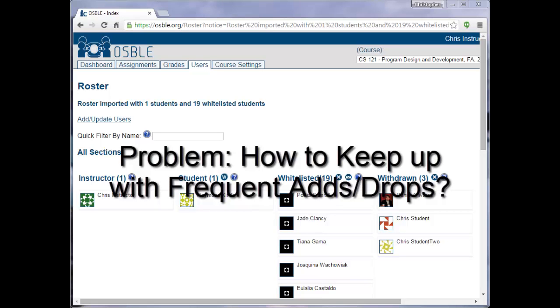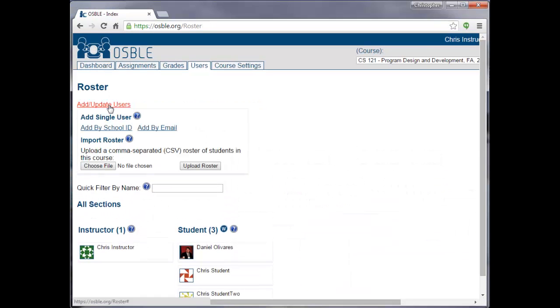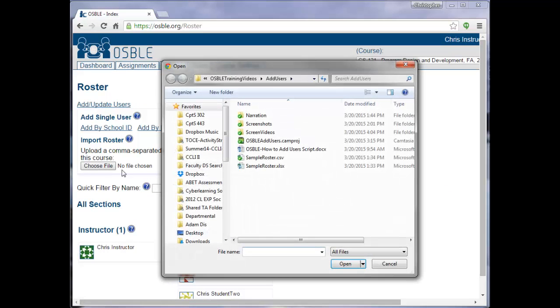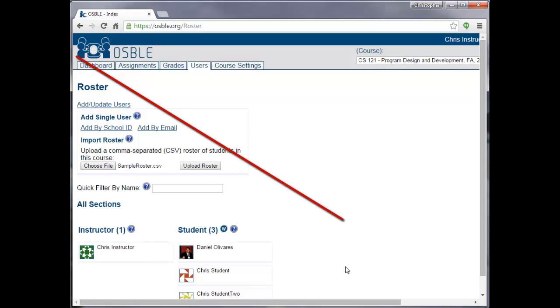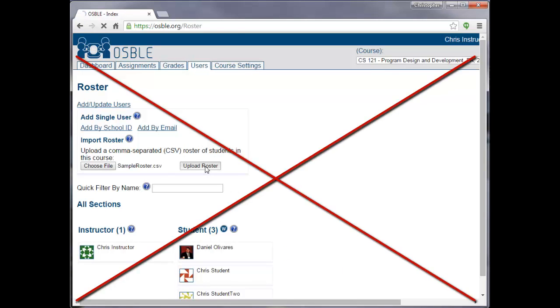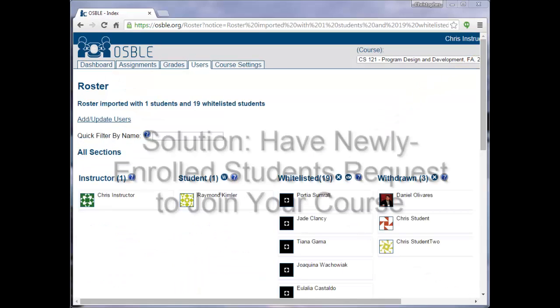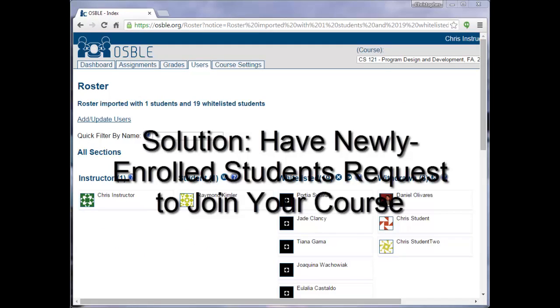Often, at the beginning of a course, students frequently add and drop. During this turbulent time, you may find yourself frequently importing the latest roster and continually responding to students' questions about why they can't get into your OSBLE course. Rather than having to continually re-import the latest roster, you can simply instruct students to request to join your course in OSBLE. Here's how it works.